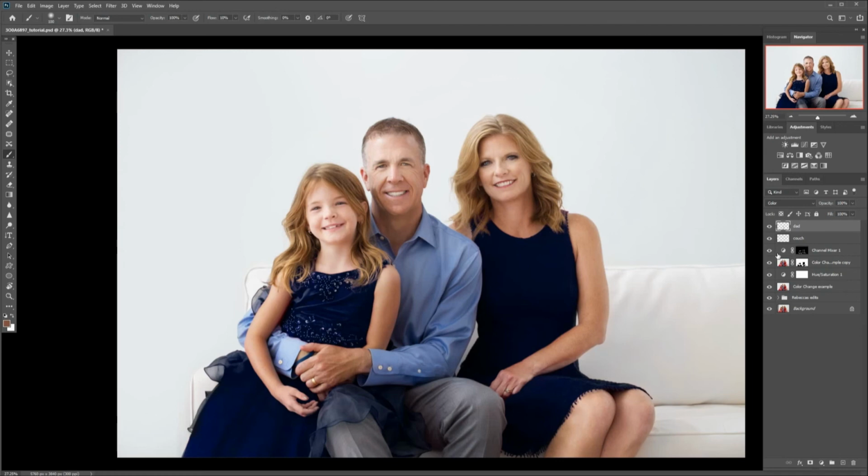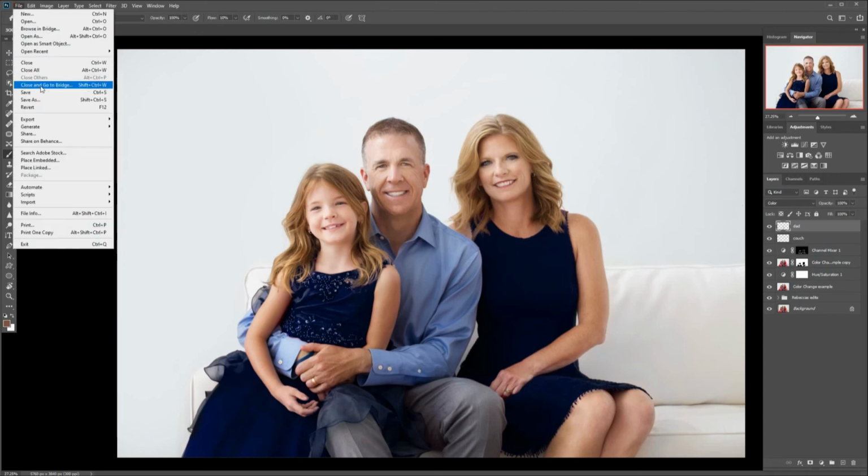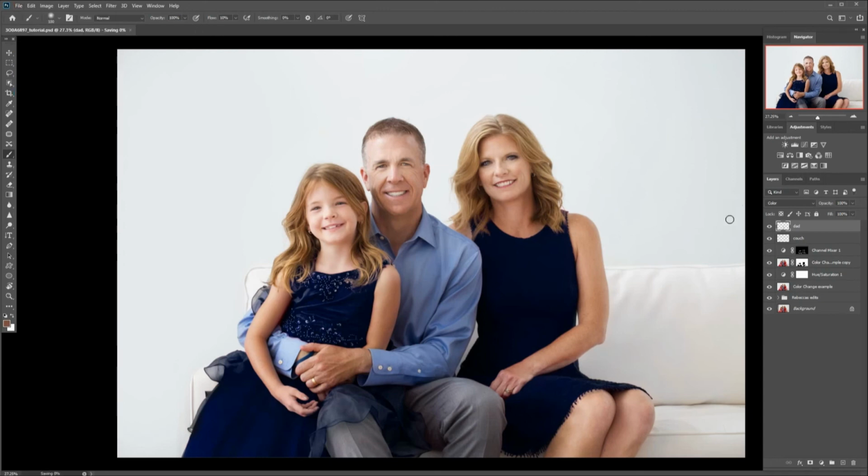Perfect. So there's Dad. Just click that on and off so you can see before and after. It just takes away the color cast in both his pants and his shirt sleeve. Don't forget to go and save your work as you go. You never know what might happen.